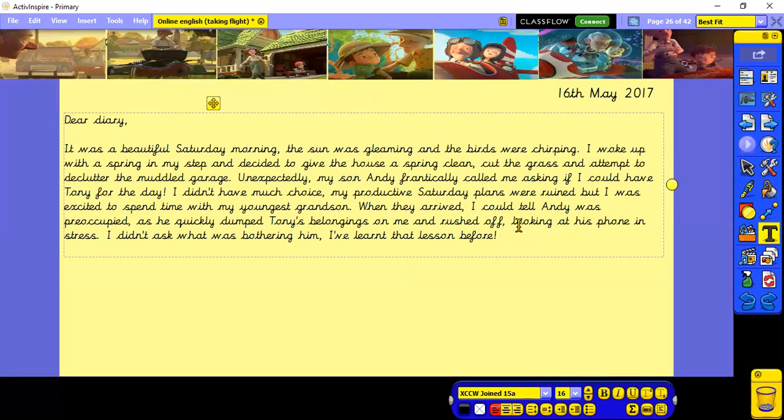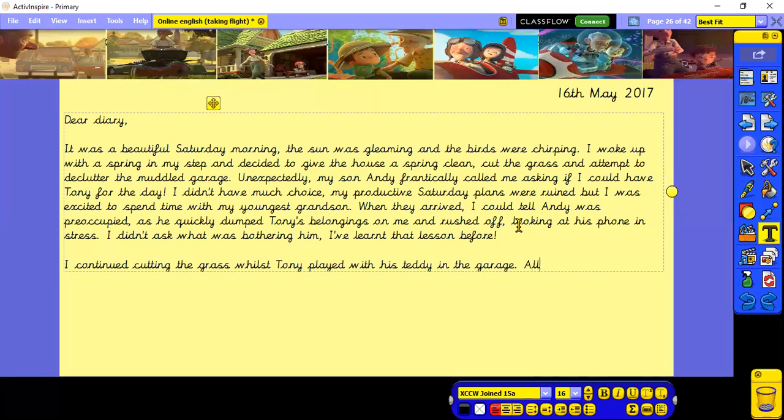Okay, now I'm going to start a new paragraph about the start of their adventure and what it was like when Tony was left on his own at Grandpa's house. As you can remember, he'd planned to cut the grass, so I'm going to say, I continued cutting the grass whilst Tony played with his teddy in the garage. I'm going to say, all of a sudden, I spot Andy's ancient red helmet.